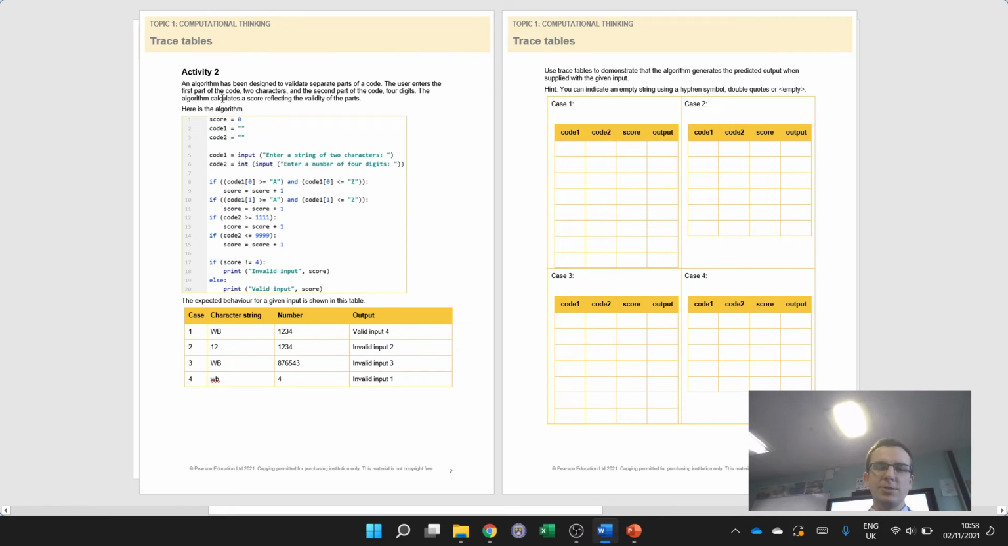So I'm really sorry, I told you the wrong thing before. It should be half term 8 progress checker to do. We're going to go through activity 2 together. It's a slightly more complicated algorithm in some ways, but in some ways it's easier. We don't have any iteration here, we just have selection.